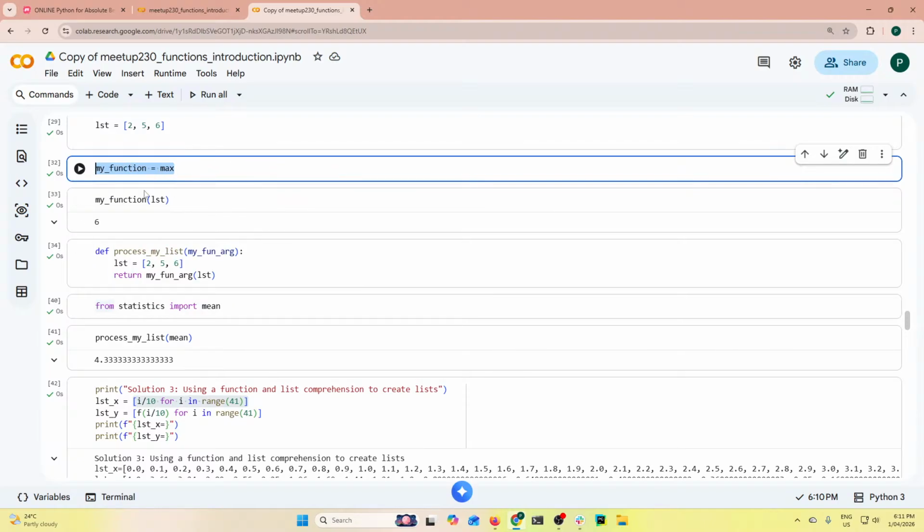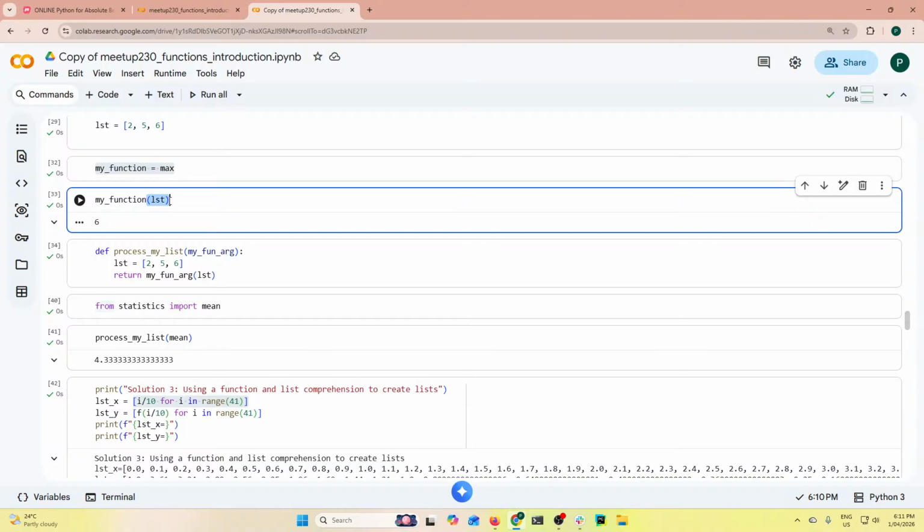But once you put the parentheses after the function name, could be either max or my function, and pass in arguments, which there may be no arguments, then it will actually call it like a function and run it rather than have a value of it as an object.